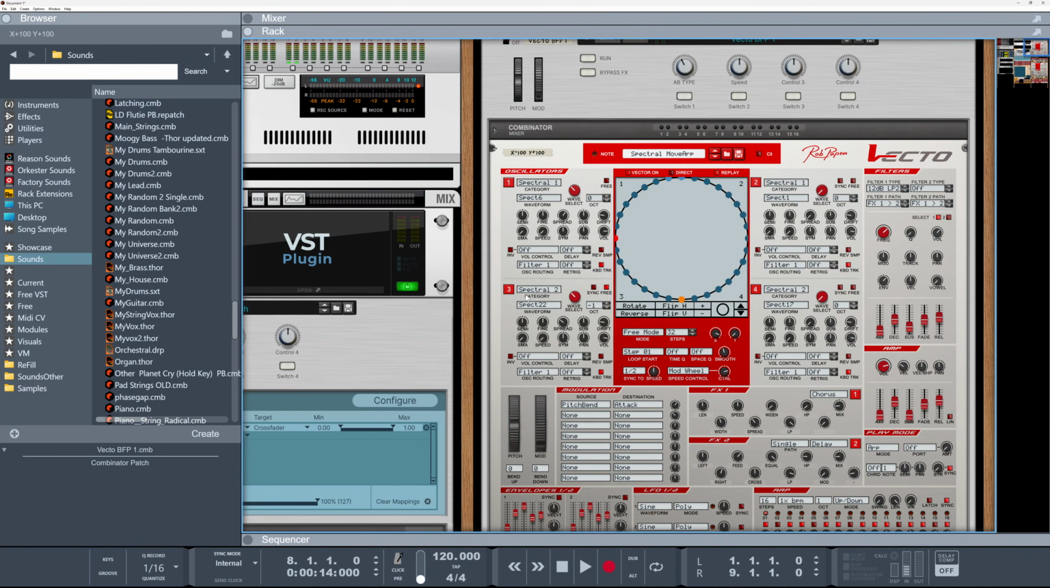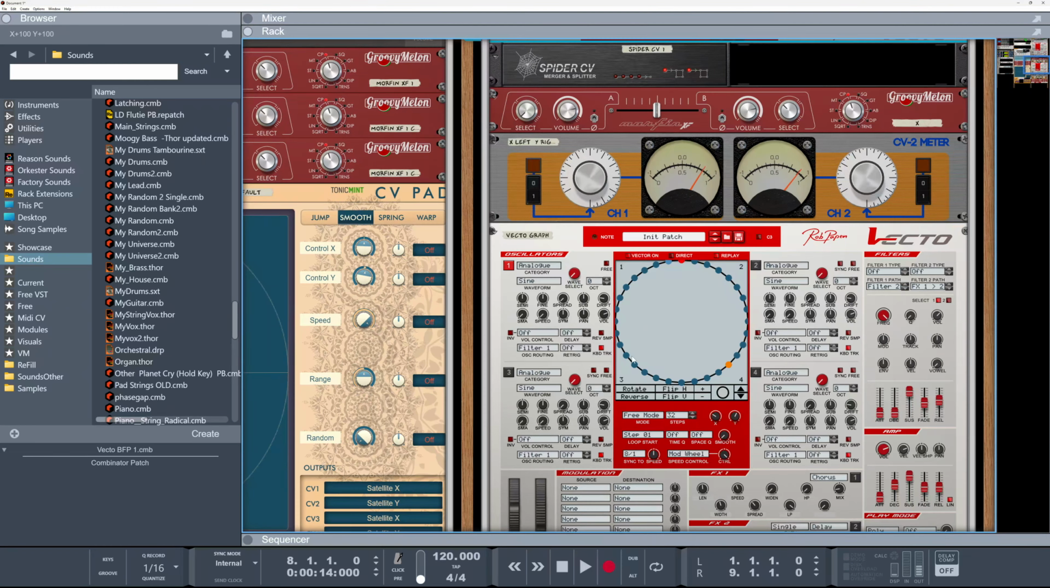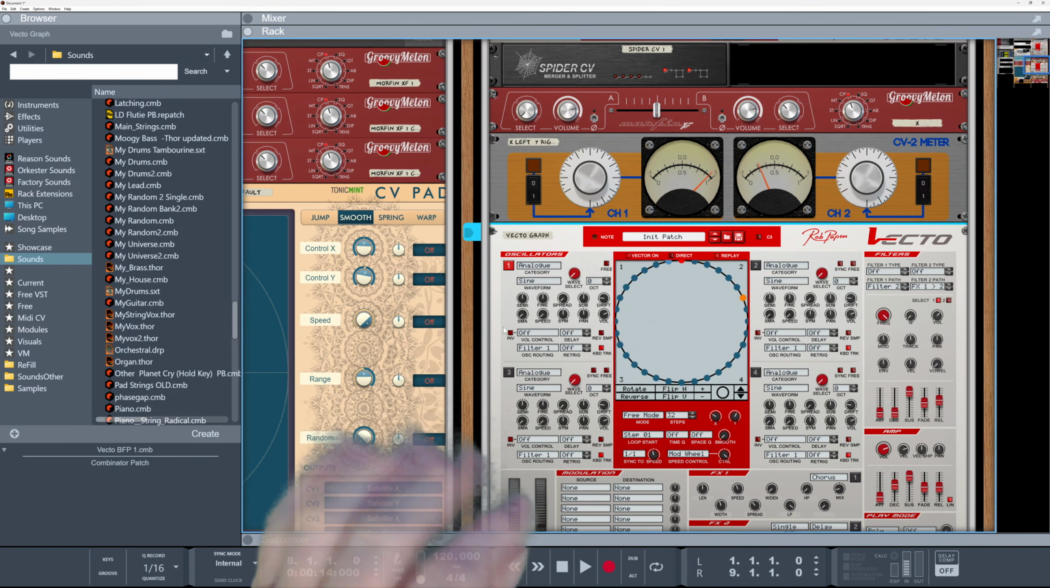So if I hold a key on my keyboard down, let's try that one there. So now we're playing another one. And of course you can speed these up. So there you go, just a simple bit of fun.